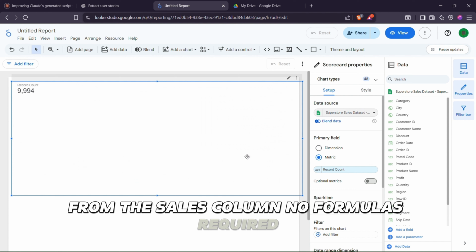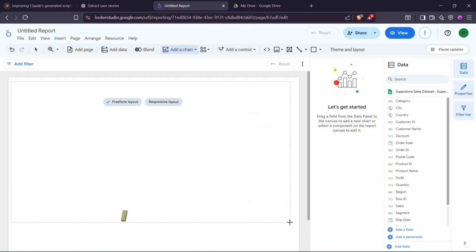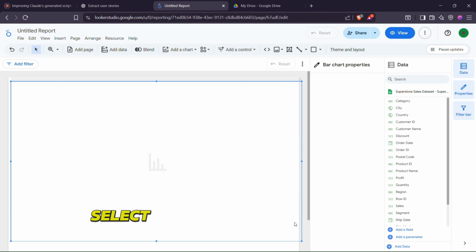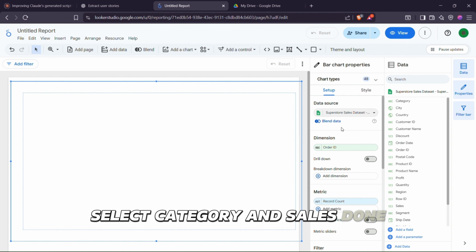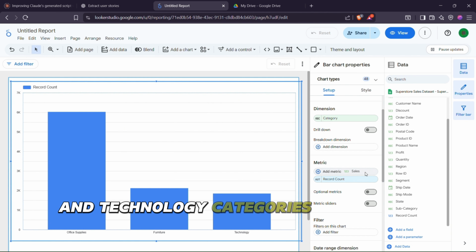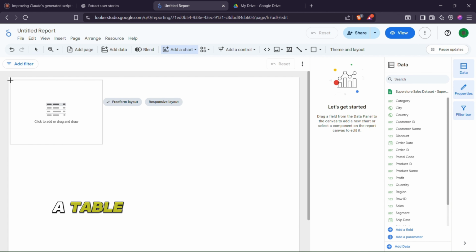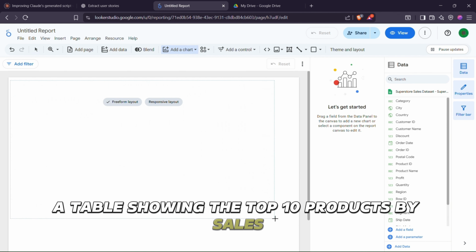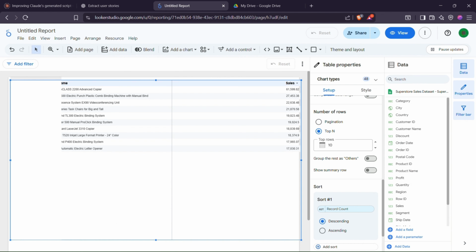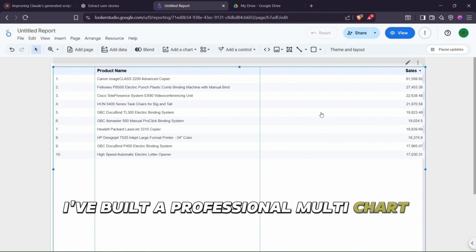No formulas required. Then a bar chart for sales by product category. I drag it onto the canvas, select category and sales. Done. It shows furniture, office supplies, and technology categories with their revenue. Finally, I'll add one more chart, a table showing the top 10 products by sales. In literally 4 minutes, I've built a professional multi-chart dashboard.